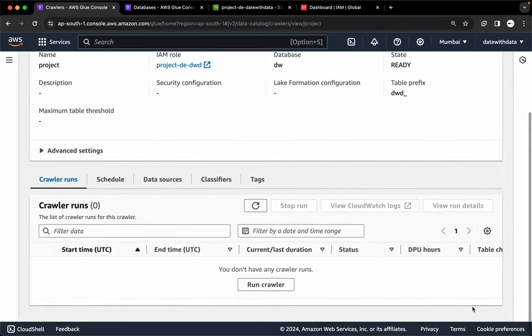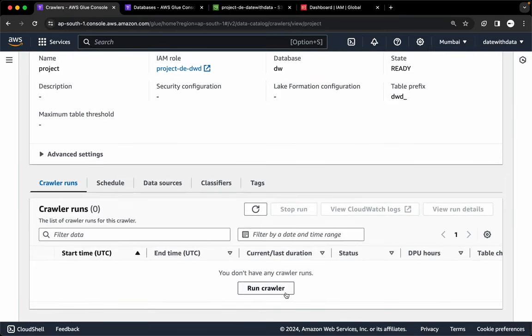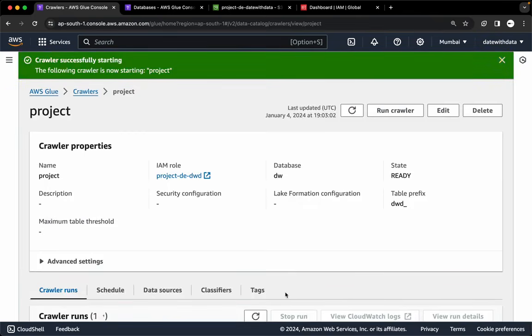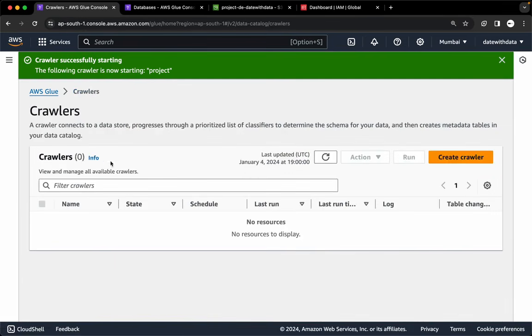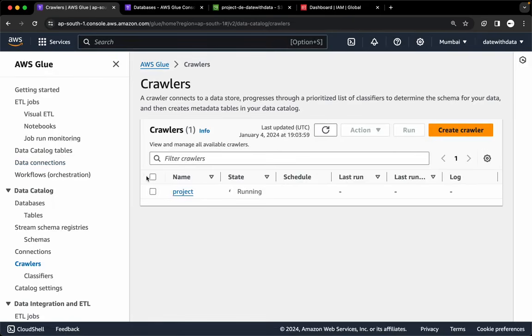Now let's go ahead and hit run crawler. Our crawler job has started. We can go here and monitor. It's running. It will take some time to run a crawler.